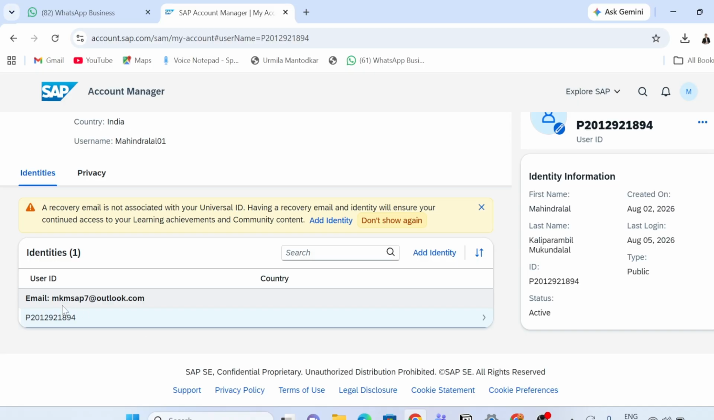Your existing email ID is this one, which is on Outlook. So make sure whatever you are going to add is either on Gmail or on Yahoo. That simply means Outlook is already added, so I need to add a universal ID on Gmail, because two email IDs of the same domain can't be there. So I'm going to link that to Gmail.